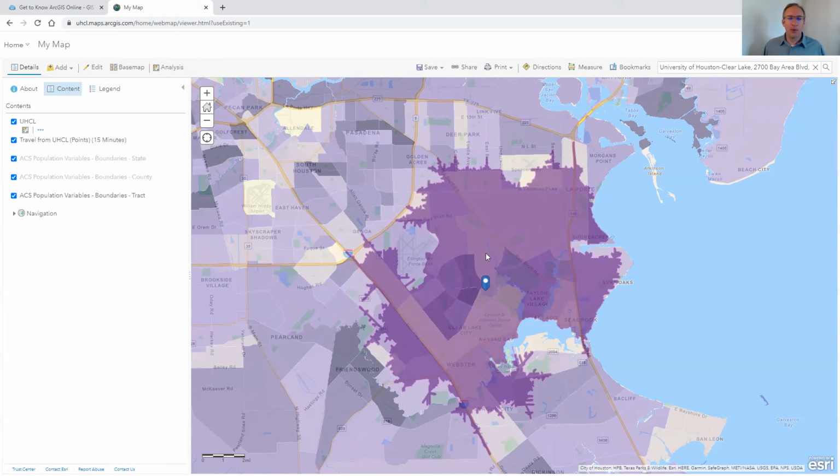Now, this purple amoeba that we have here shows you a 15-minute drive time from the university on average traffic on a Monday morning at 8 o'clock. That's how far you can get in 15 minutes. So that's just a couple of examples of using different tools to add data to the map.